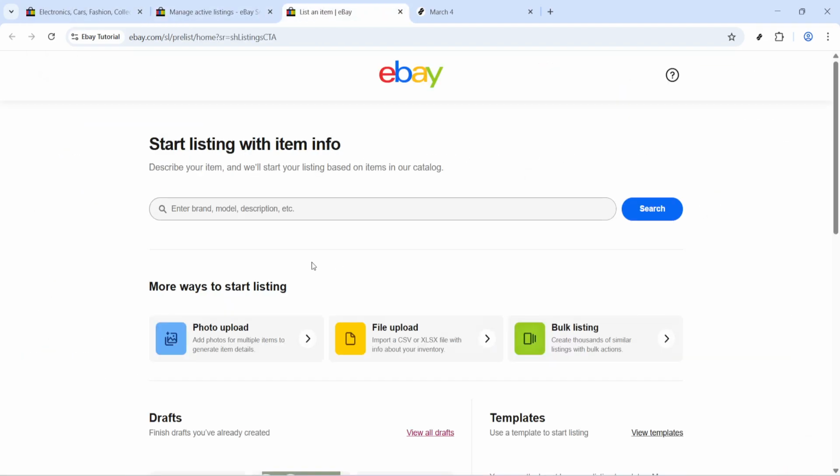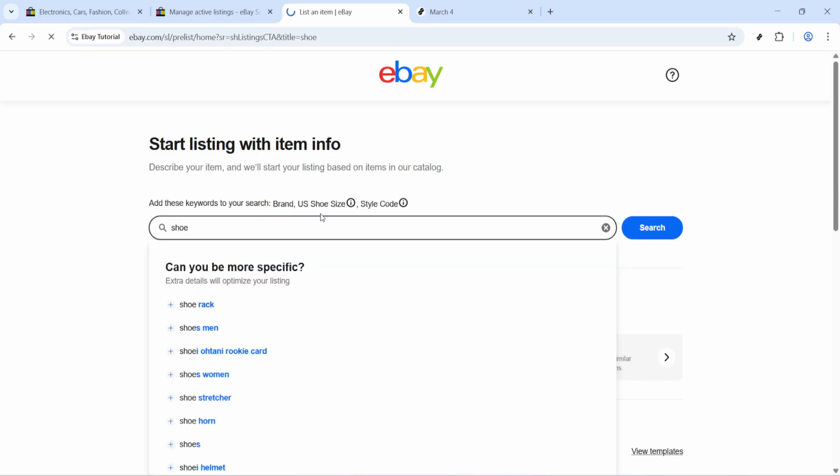eBay helps you build a strong listing by finding a close match. So in the search box, type something that describes your item. Let's use shoe as an example, and click Search.